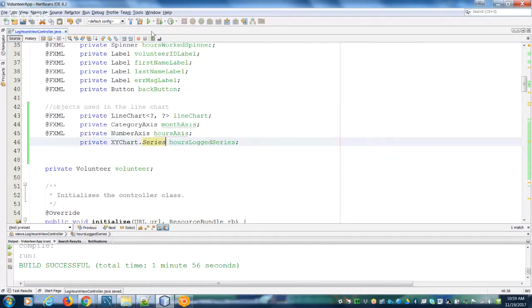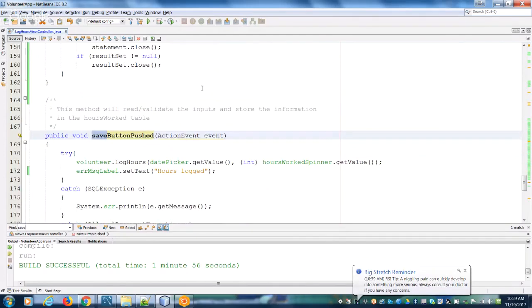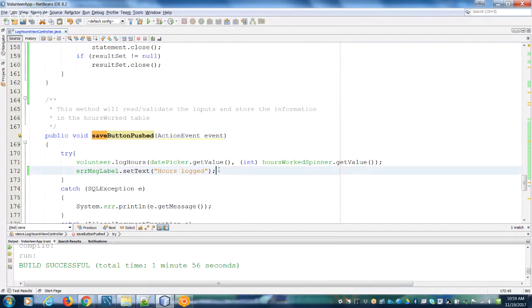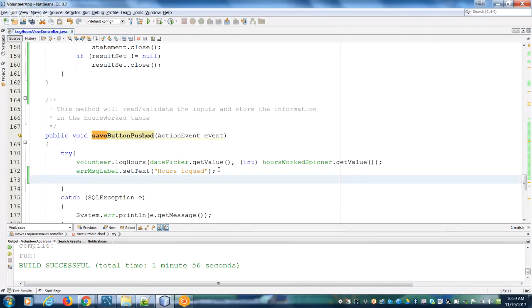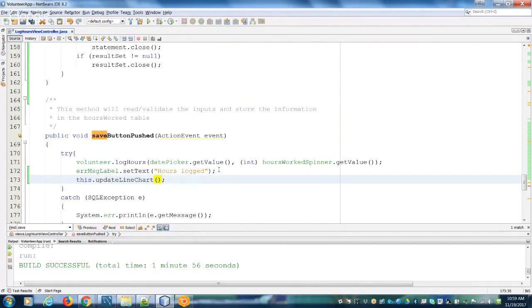Okay. And then lastly, whenever the user pushes our save or log button, we updated things. And we updated our little error message label, but what we did not do is we need to still update our line chart. So now I can just call our update method. So update, there we go. So we can say update the line chart. So every time we push save button, if nothing blew up, then update the line chart. Hit save. Let's give this a try.